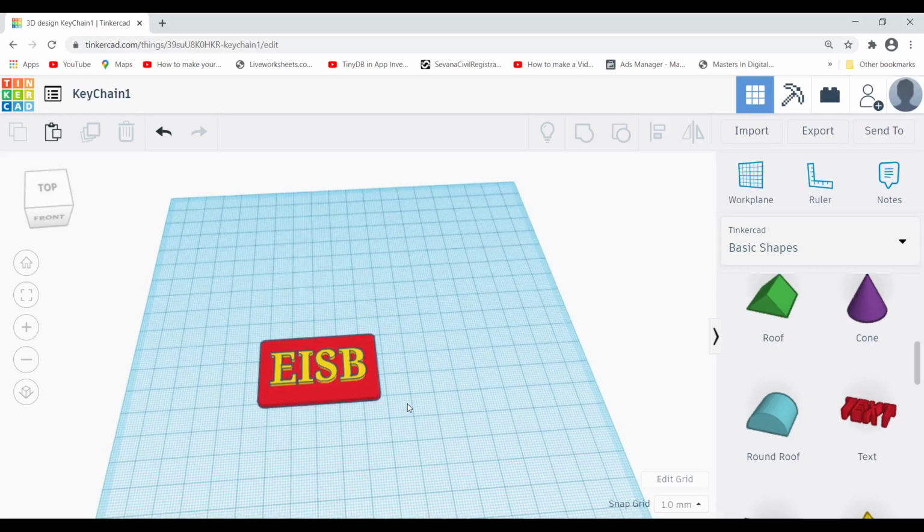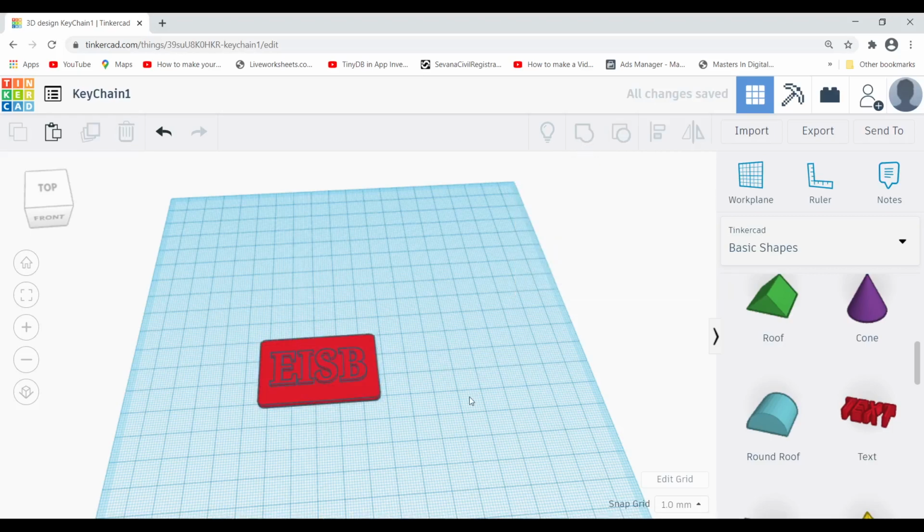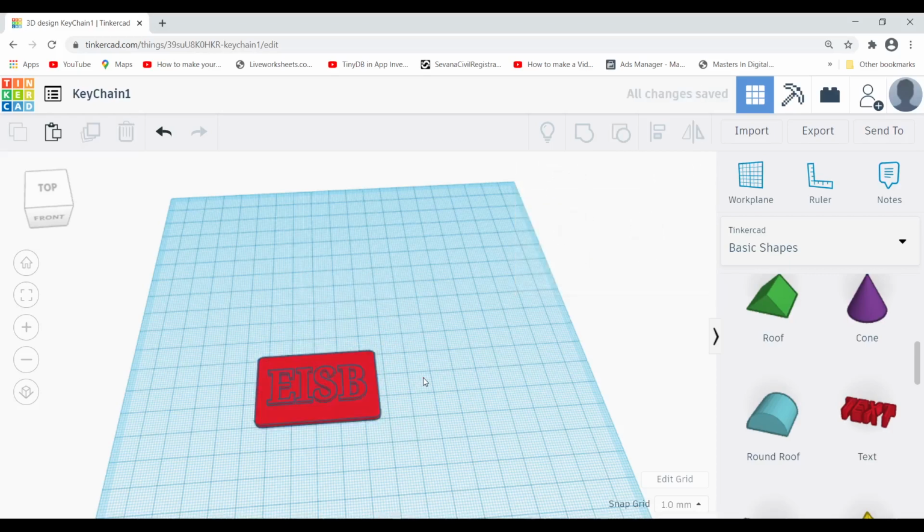Now I wanted to group it. Right now EASB is one object and the base is another object. We wanted to create a single object. For that, select again. Then you will have a group option here. You can press Control plus G, otherwise use this tool over here. So now it becomes a single object. You can see it is moving together, but the problem is that earlier the EASB was in yellow color and the base was in red color. Right now it has changed to the red color of the base.